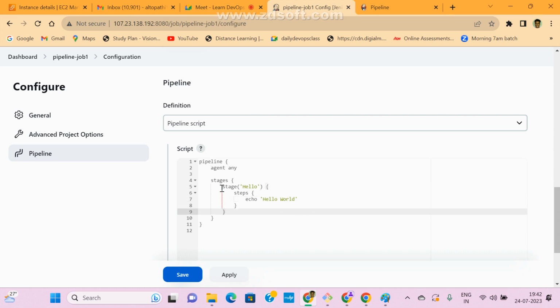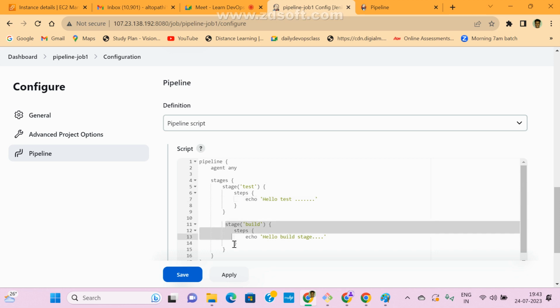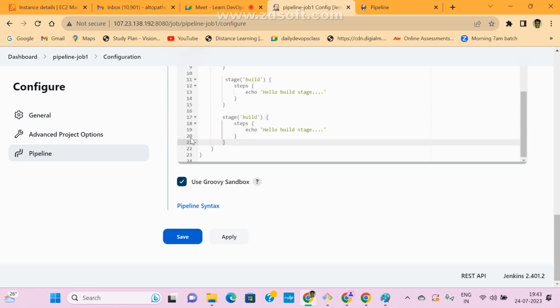No, I want one more stage. Copy this stage. Now see here, I am going to add one more stage. I give the stage name Test, with Hello test. Then I give another stage name, Build. Under steps is the actual task: Hello to build stage. Whatever you want. I copy this one and paste one more stage. Like this we can add many stages, guys. Deploy.